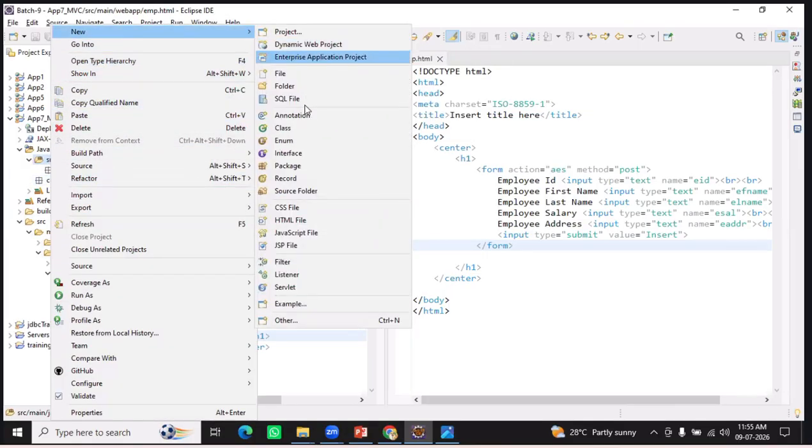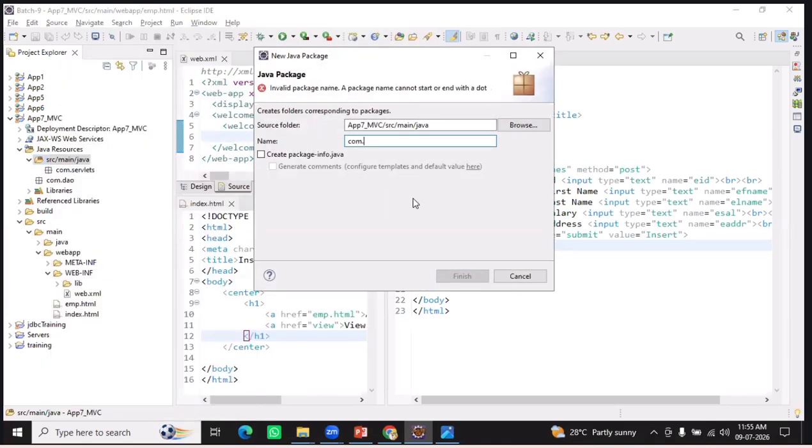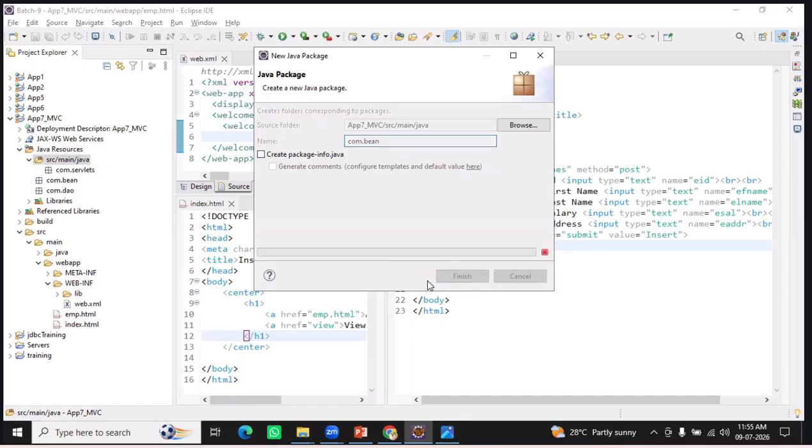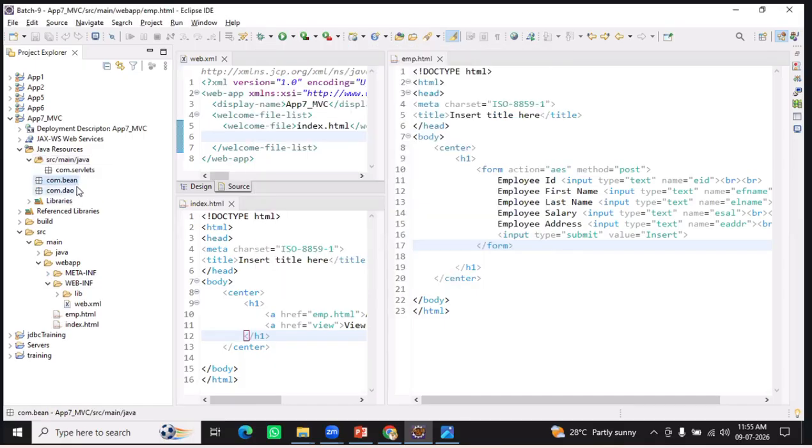Go to new, right click on package, com.bean, bean package, just like this. So we have created three packages.